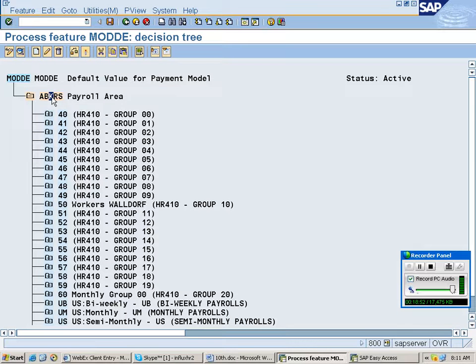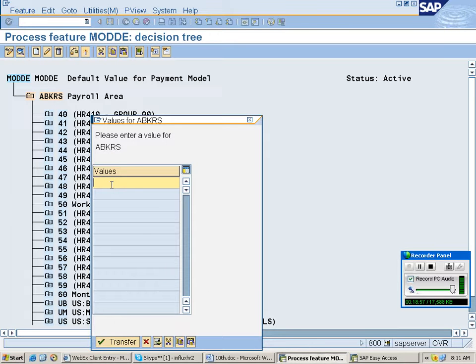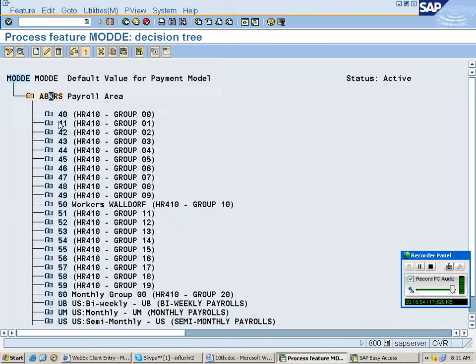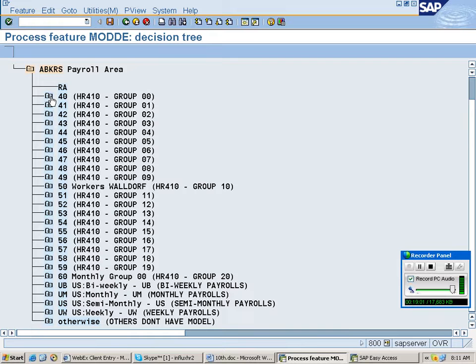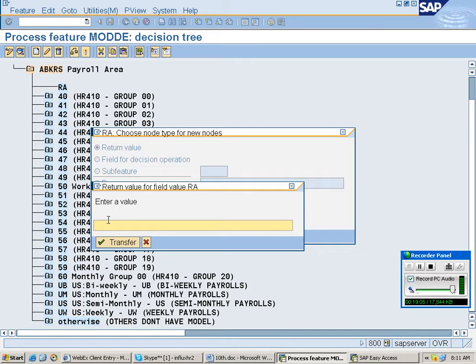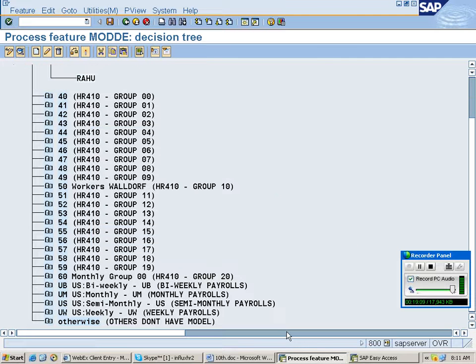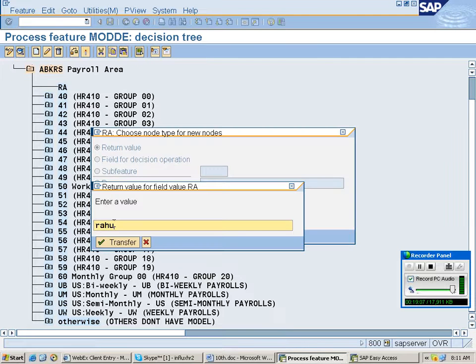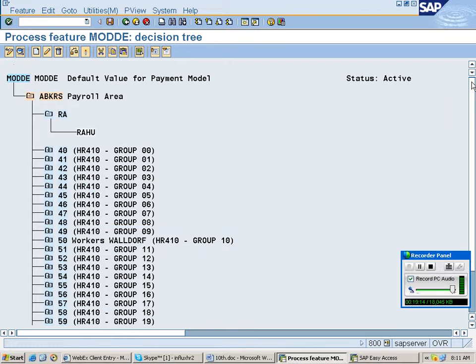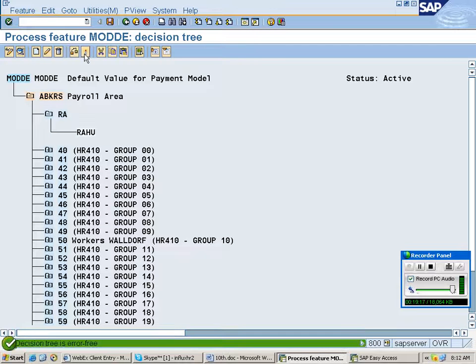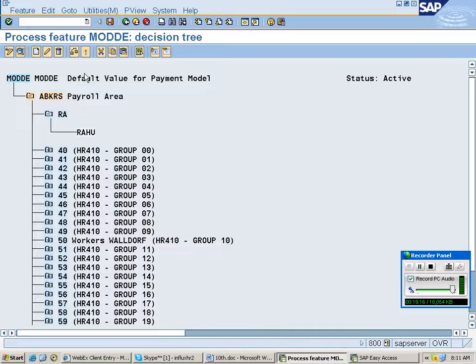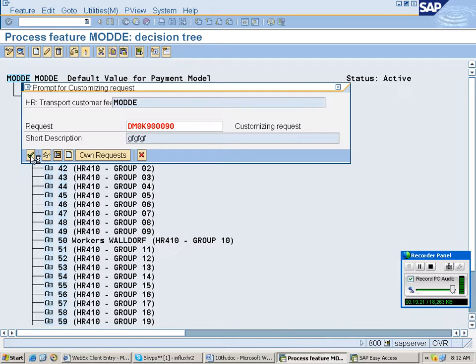This is SAP, where we can see each and every output. Go to create. Enter your payroll area, RA. Under this, you have to enter your payment model. What is our payment model? RAHU. That's it. Now on, whatever the wage type which is assigned to the payment model can be defaulted in 0014 infotype. Check and activate.